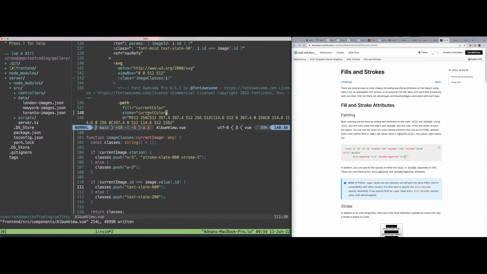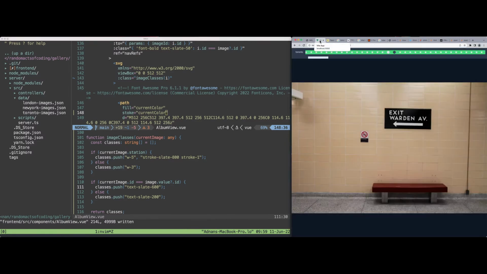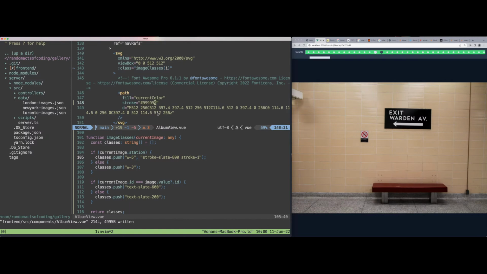Will that take direction from here? No, doesn't seem like it. That would have been nice. Also I'm not spelling this properly, stroke, which, I mean, if you don't spell things properly, they won't work for sure. So let's see if I can still do this. Like I'm not seeing a stroke here.